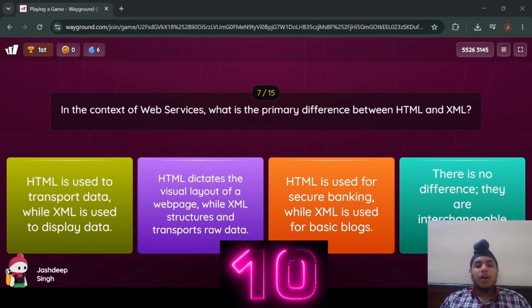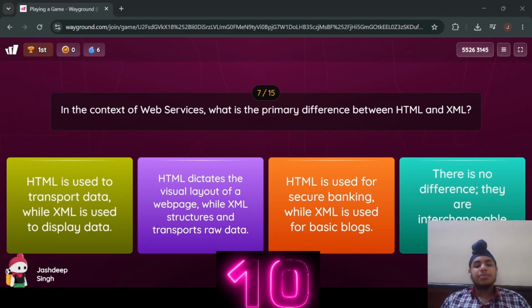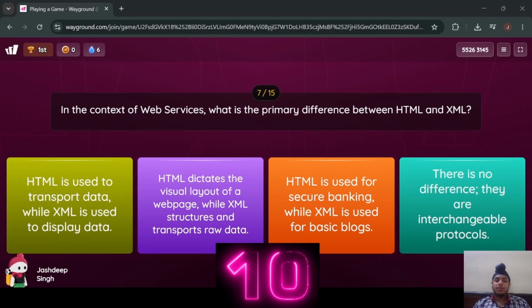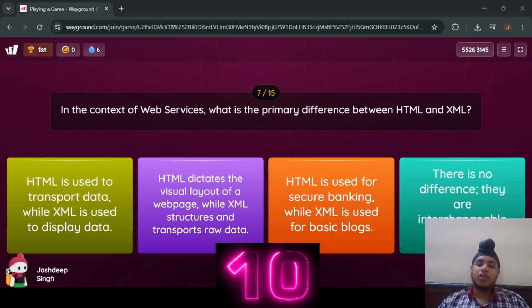In the context of web servers, what is the primary difference between HTML and XML? Option A, HTML is used to transport data while XML is used to display data. Option B, HTML dictates the visual layout of the website while XML structures and transports raw data. Option C, HTML is used for secure banking while XML is used for basic blocks. Option D, there is no difference, they are interchangeable protocols. Your time starts now.